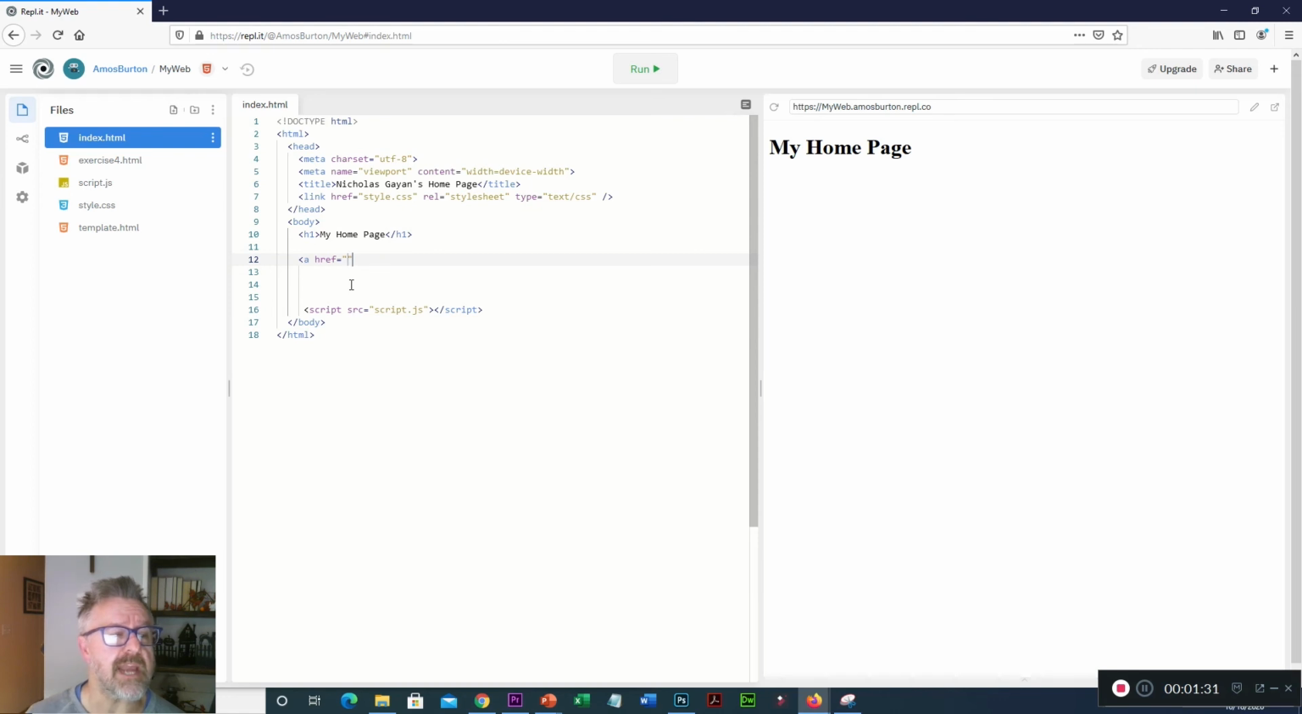Now, since we named this exercise4.html, all we have to do is literally enter that name as is, because these are all in the same location. Okay, then we'll go ahead and we'll close this anchor tag off. And in between, let's just type in exercise 4. So we know that this exercise is going to be our exercise to look at. Hit run, and there you have it.